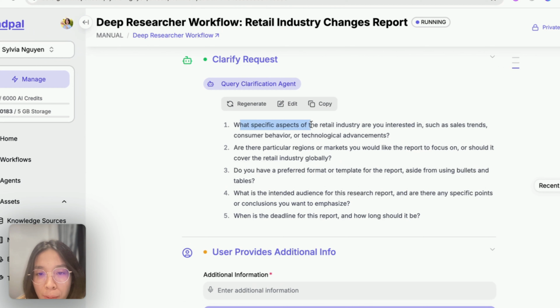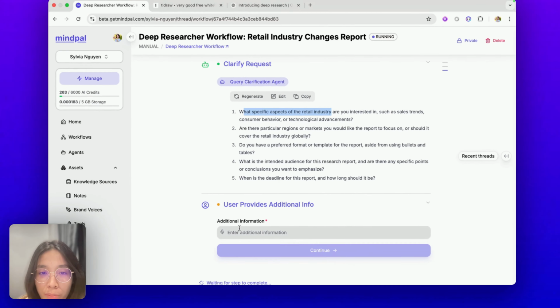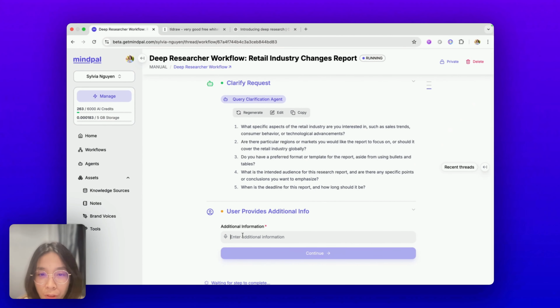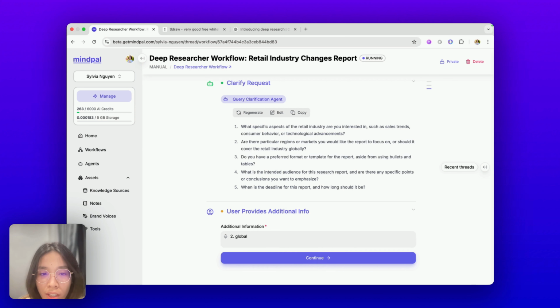So what specific aspects of the retail industry am I interested in, any particular regions or markets, any preferred format, the intended audience, and how long it should be. Now, I think for 2, it would be global in general, not any specific region, and for 4, it would be maybe, let's say, business owners, and the rest I'm not sure.